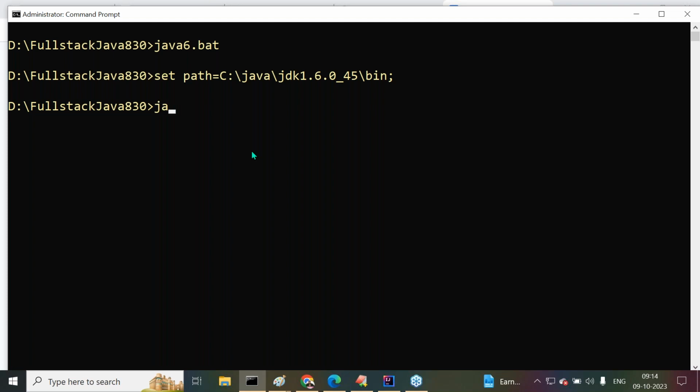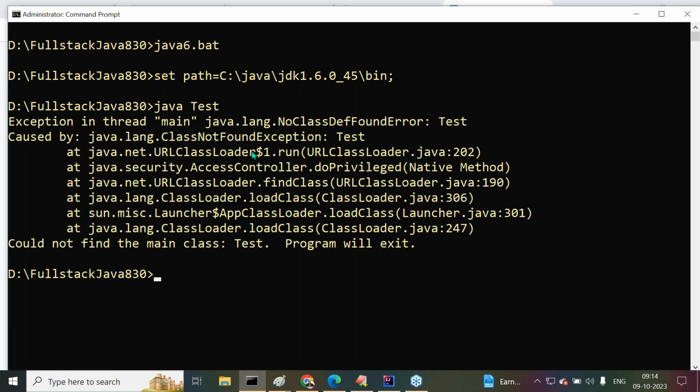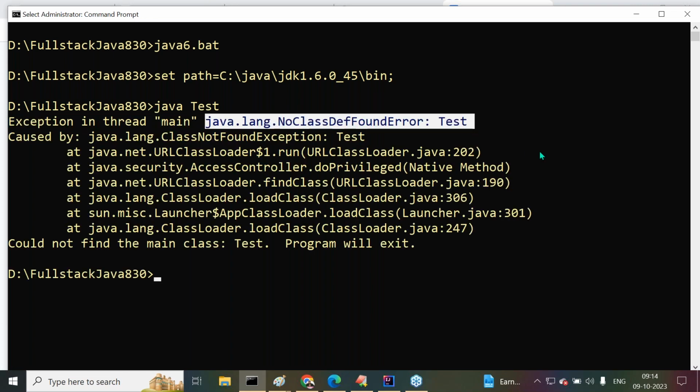Now java test. The Tester .class file is not available in all three locations. Now I need to provide java test. Click on enter. Now please read out this message. What are we getting, an exception? Java.lang.NoClassDefFoundError: test. That message we are getting. All of you are getting it or not? Okay, this is one message.